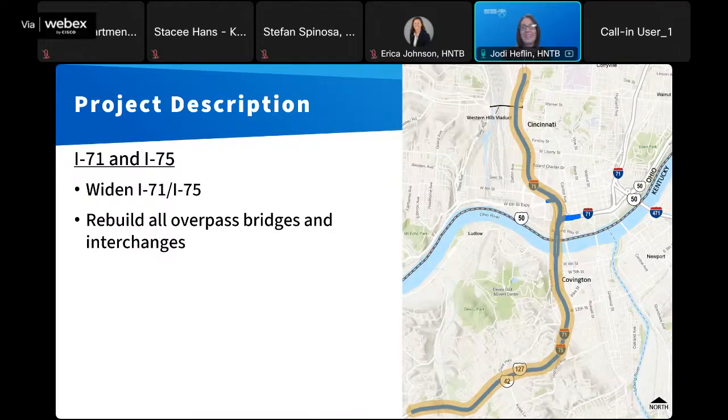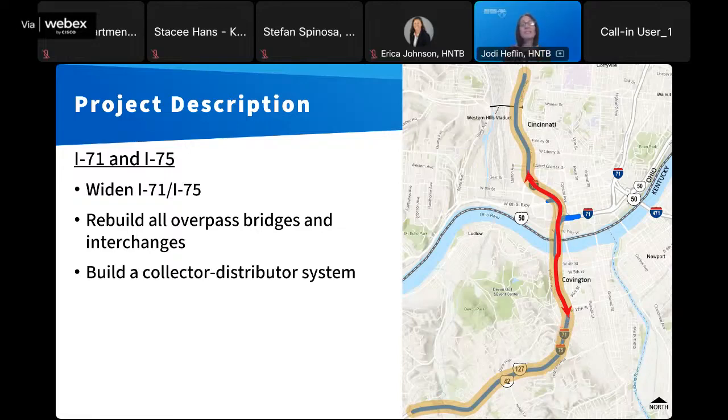So let's discuss the key features of Refined Alternative I. It's going to widen 7.8 miles of I-71 and I-75 beginning at Marshall Avenue in Ohio and stretching all the way down south of Dixie Highway in Kentucky. And in that stretch of roadway, every overpass bridge and interchange is going to be rebuilt. The project's also going to add a new collector-distributor roadway system from around Ezzard Charles Drive to south of 12th Street in Kentucky.